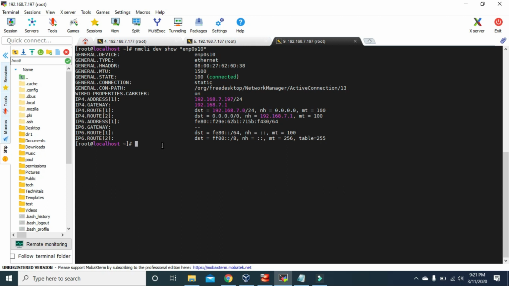So in this lesson we learned to create static and dynamic connections in our network interface.